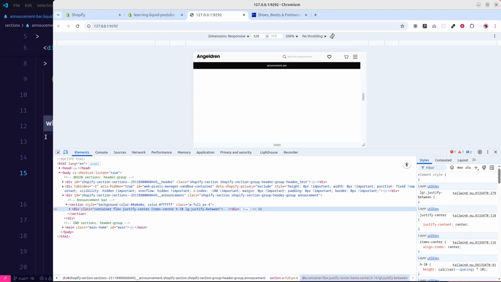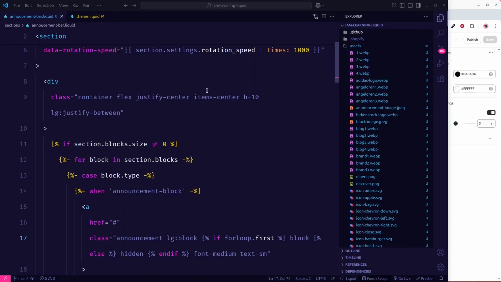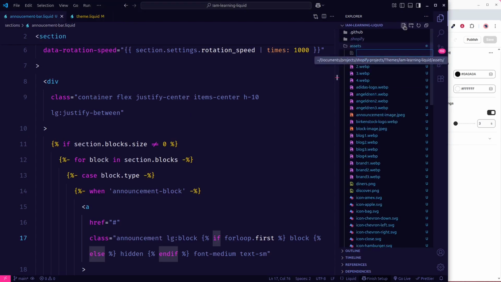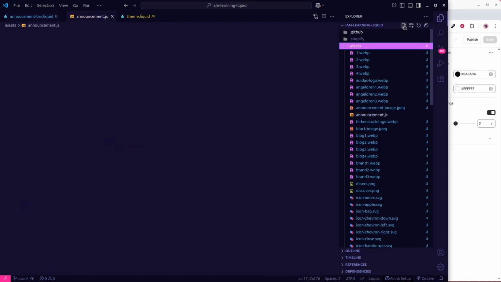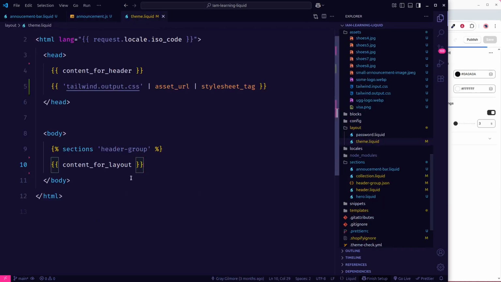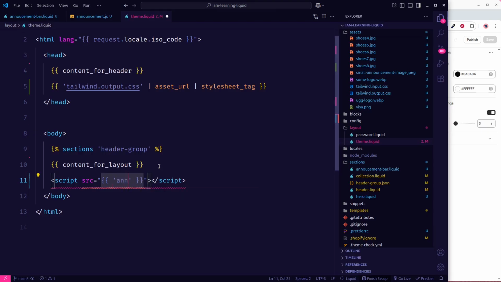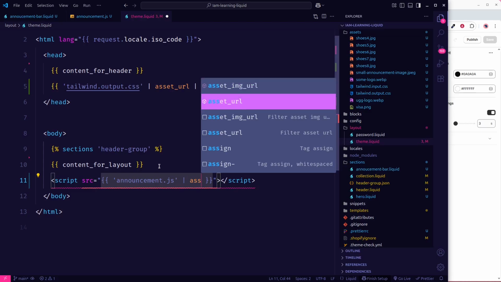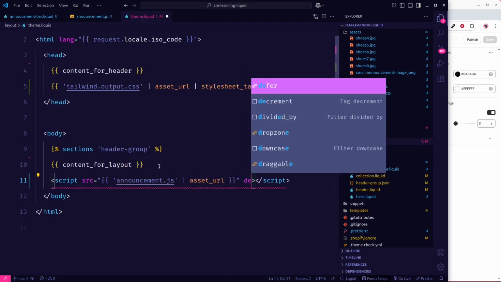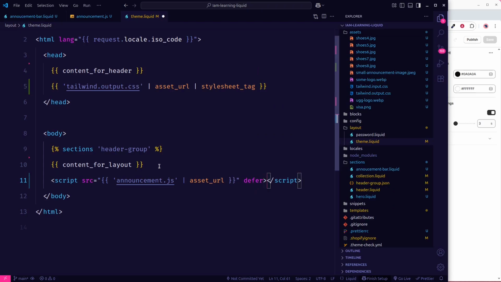To do that, we need to add some JavaScript. So let's start by adding a JavaScript file. Let's go to the assets directory, and I'm going to create a file and call it announcement.js. All right, and I will go to my theme.liquid and add it. We're going to use the script tag like this, and in the source we link announcement.js, and we need to add the asset URL filter, and we'll add the defer attribute, and we should be good to go.